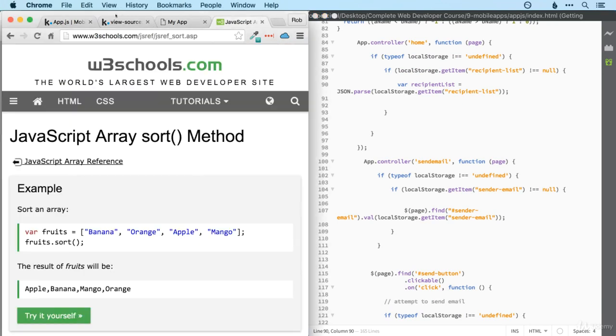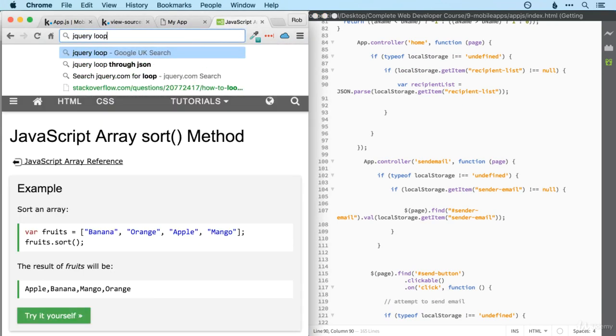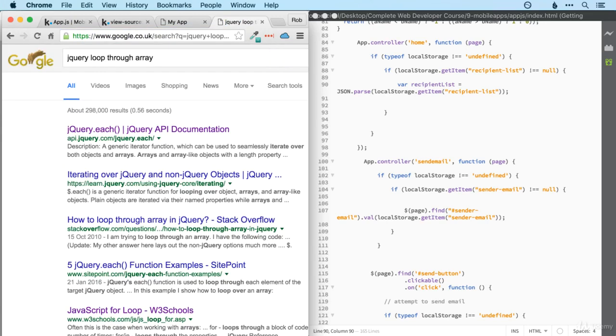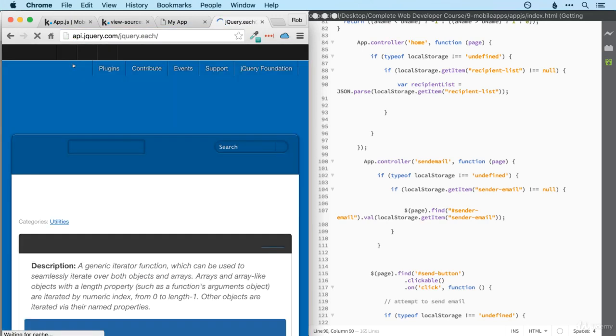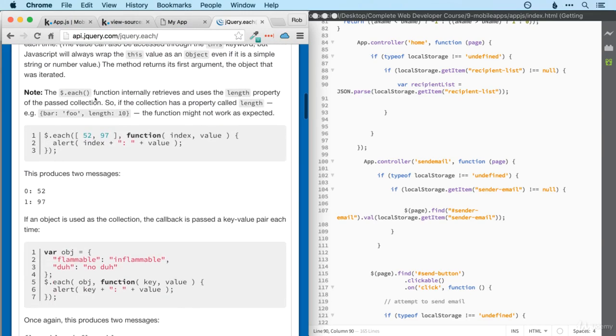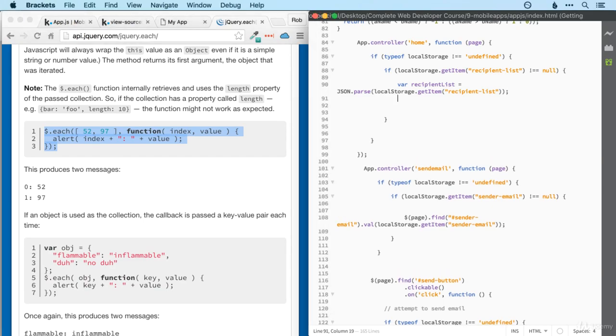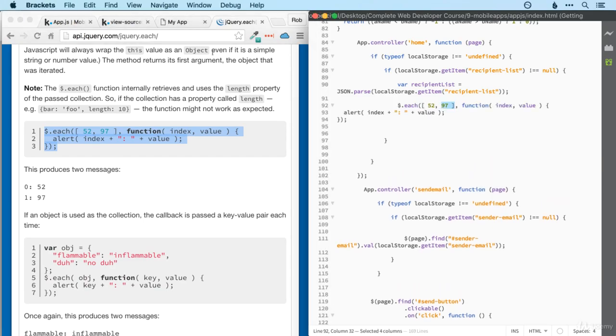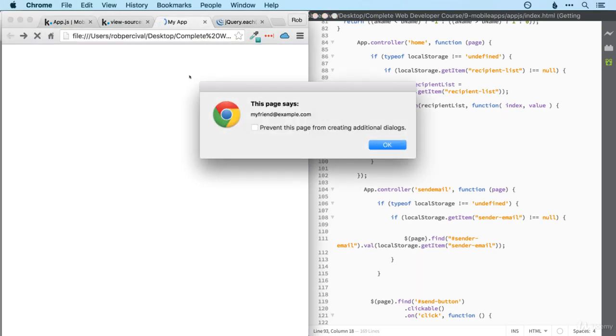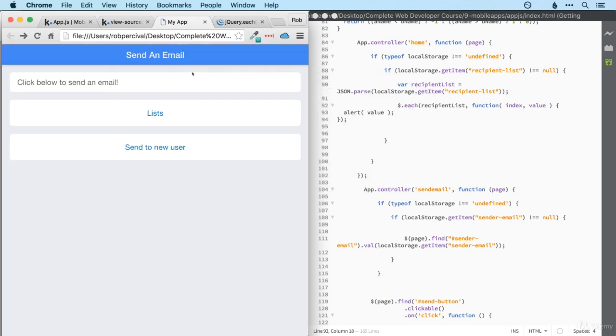Then we're going to want to loop through that array. You can possibly remember how to do that. But let's just remind ourselves, there we go, the jQuery each function. Let's get ourselves a nice example. Yep, that looks familiar. So we're going to loop through the recipient list array. And yeah, for now, I'll just alert value. So that should mean that when we load the app, it will alert, there we go, my friend at example.com, and then my other friend at example2.com. Great.